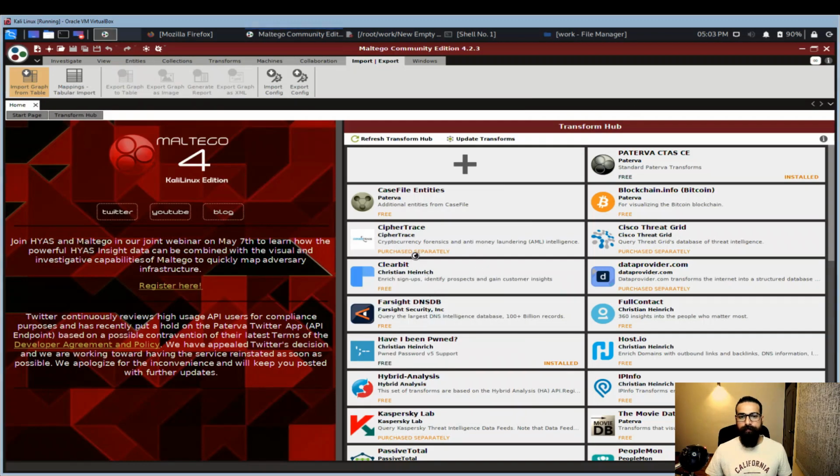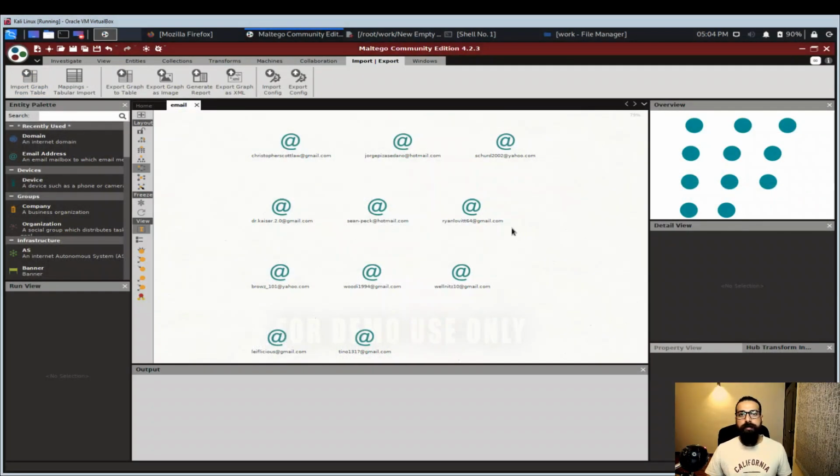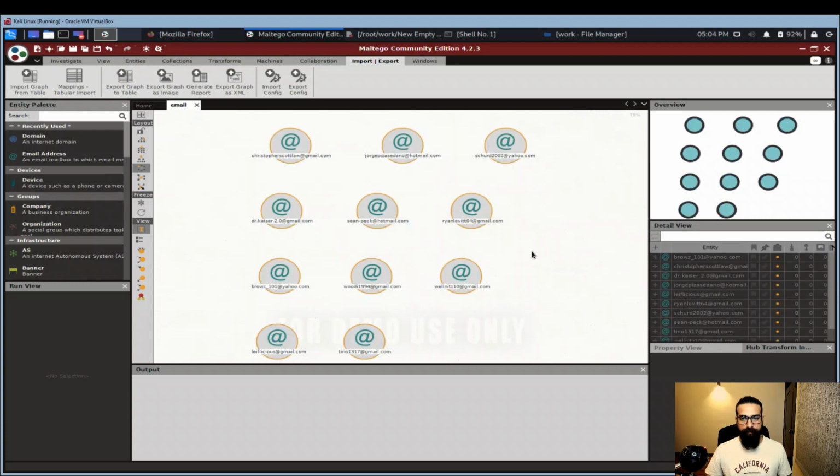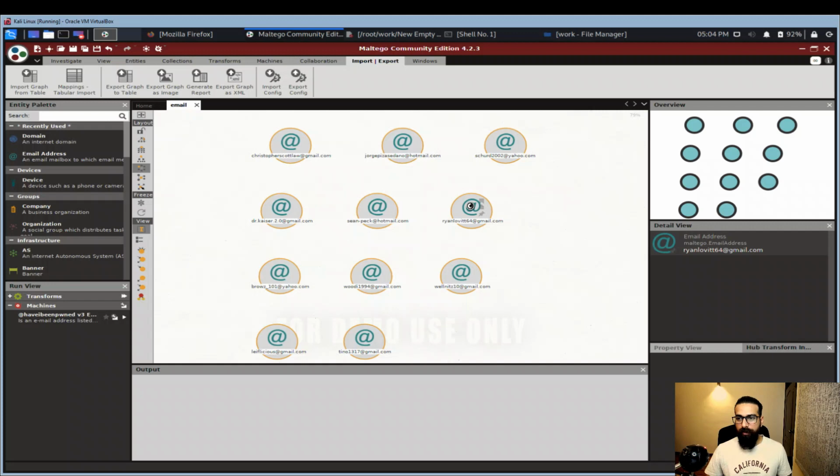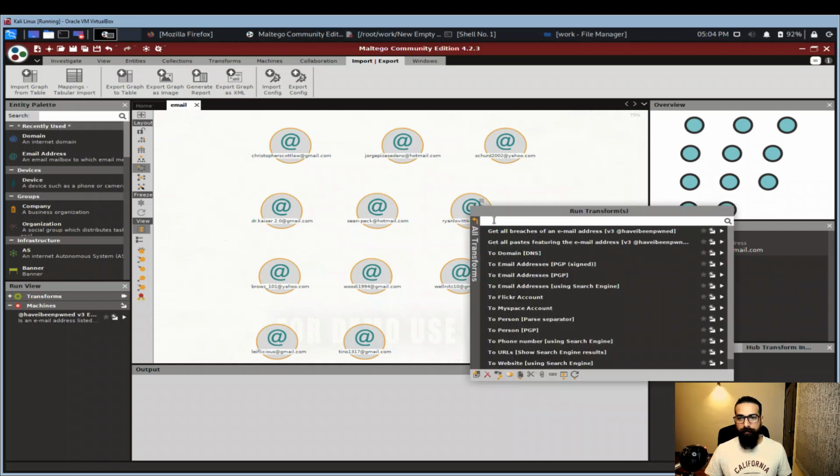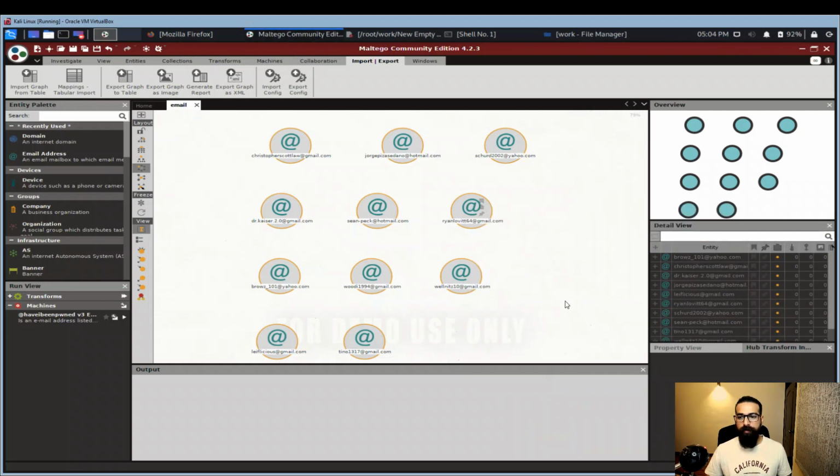It's finished. All right, so the third step is to find breaches where the target email addresses appeared. Select all the email addresses, since I have only imported 11 of them, and run the Have I Been Pwned transform to check whether the target email addresses have been hacked before or not. If it is not part of any breach, then just drop it. It's of no use. So I'm selecting all. All right, and then check the Have I Been Pwned breach. It will take some time.